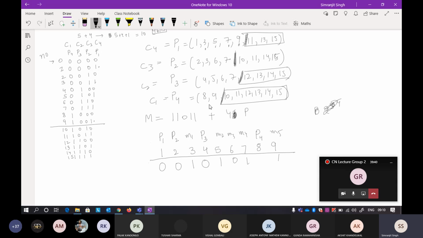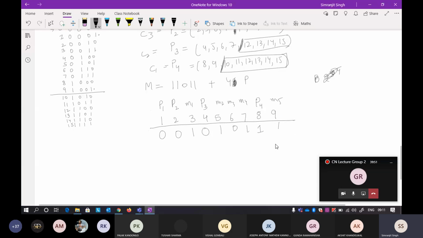So you can check it. 8 position is set by 9, so 9 is an odd parity, so you have to add a 1 to make it even. Okay, so again this particular message will be sent to the receiver. If you want to check how the check bits work, I'll show you.